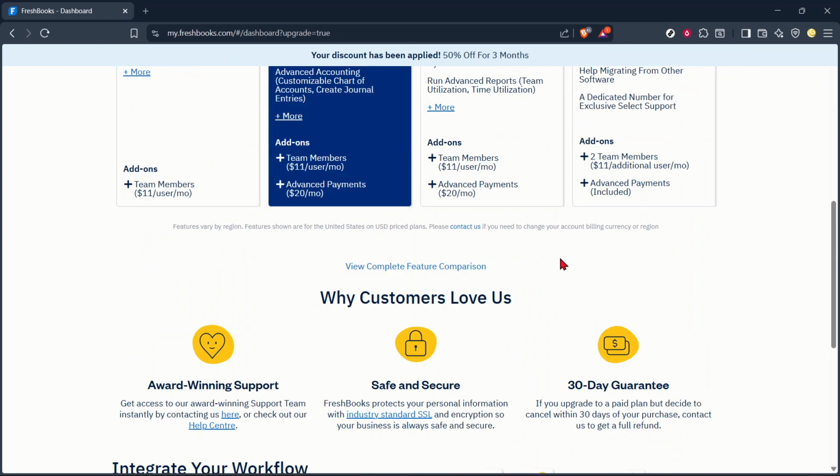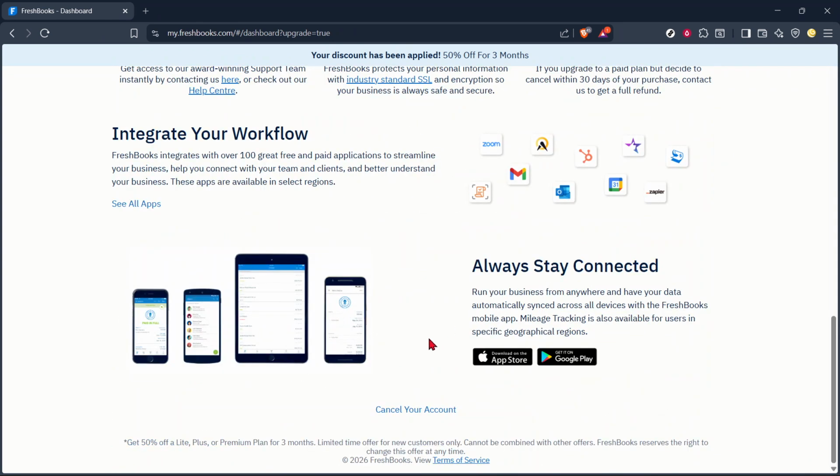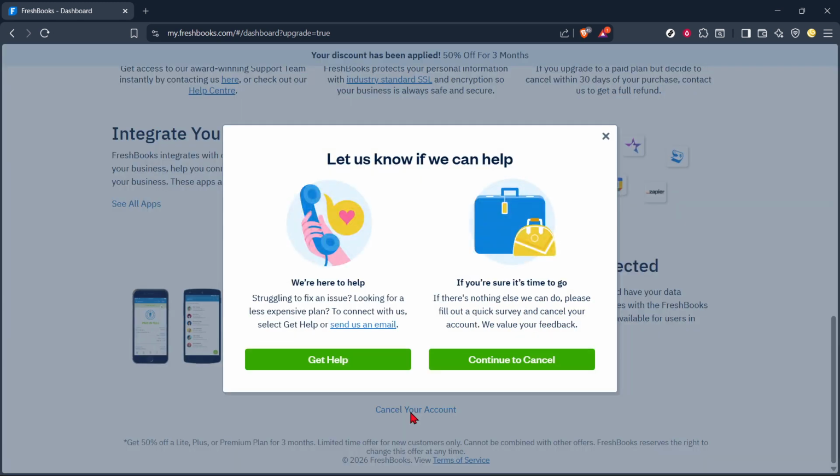On the Billing and Upgrade page, scroll all the way to the bottom. FreshBooks often places the cancellation option near the footer of this page, so keep scrolling until you see Cancel Your Account. Before you click it, pause for a moment to review your plan details and the next billing date. If you have any invoices, reports, or documents you might need later, it's a good practice to download copies now, as access can change after cancellation.